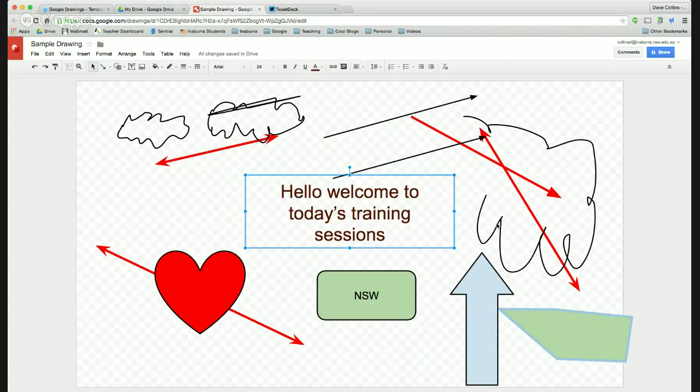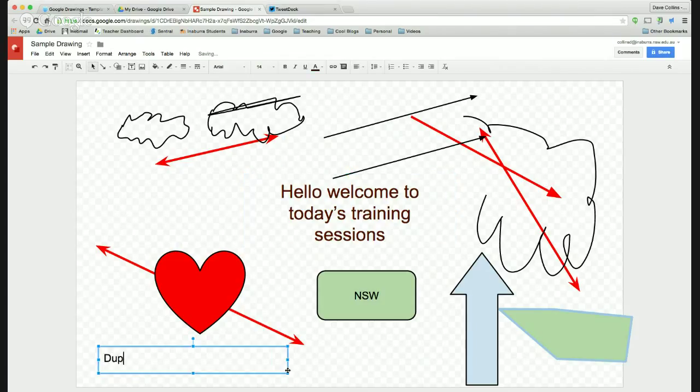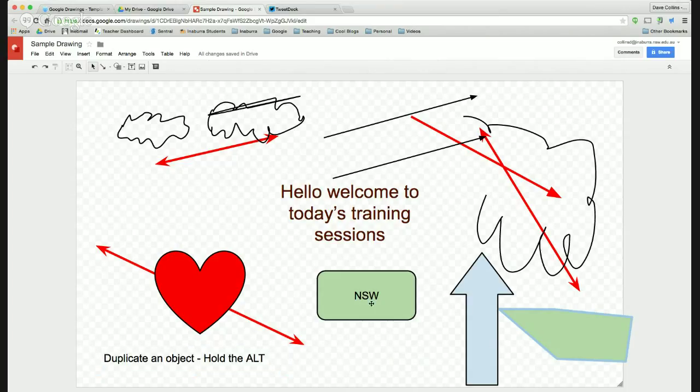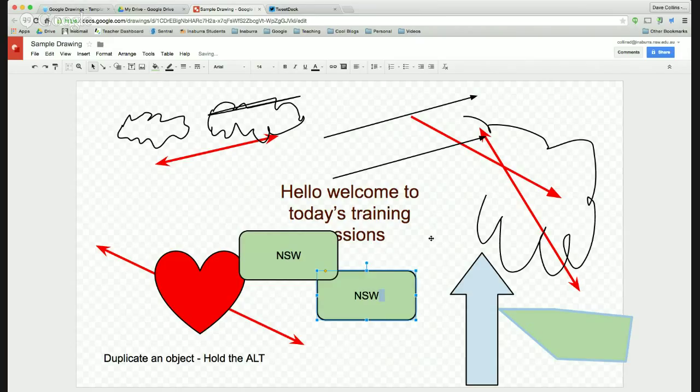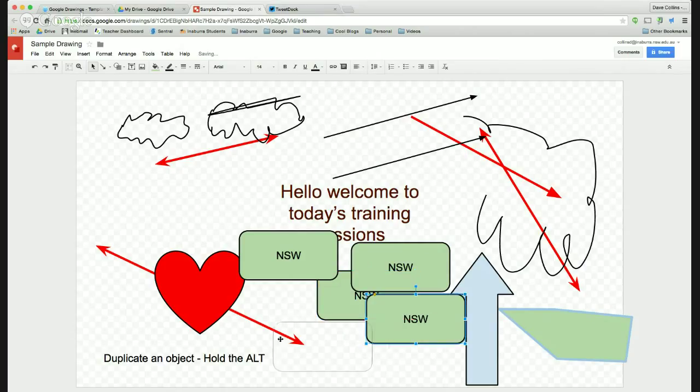Probably one of the ones that I think people forget the most, or maybe have never seen before, is if you want to duplicate an object, rather than just going copy and paste, you can hold the Alt key down. And this works in a lot of things such as Microsoft Word and others. So if I click on this object here and then hold down the Alt key and drag it somewhere else, I'm basically cloning it. So I'm not moving it, and then I end up with all those ones there.